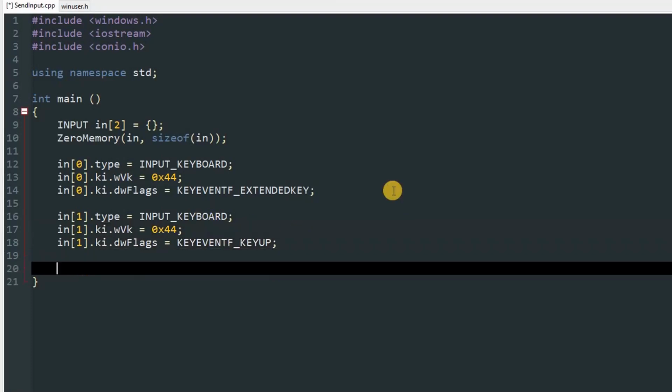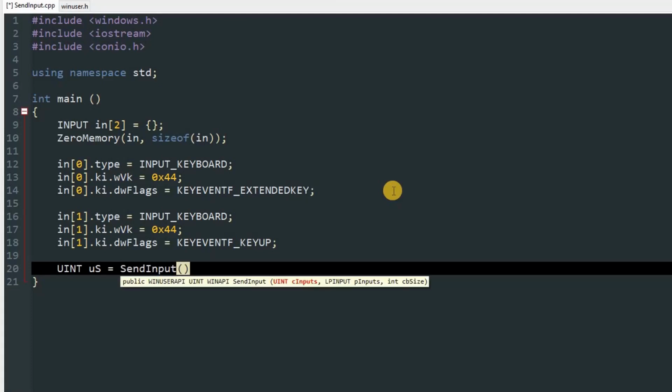Now you can call our SendInput method, which will process all the inputs for us. It has a return value of UINT, which tells us how many inputs were successfully processed. You can skip making this variable, it's just for error checking to see if the method succeeds or not. Then type SendInput, and as our first parameter we will pass in the count of the inputs, which is 2, and then we'll pass in the input and the size of input.